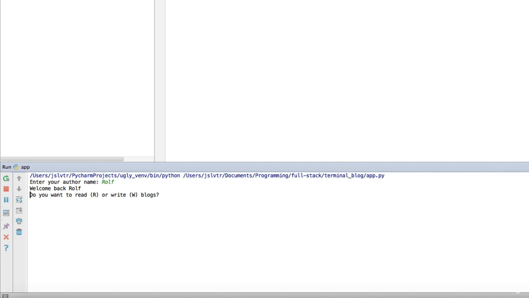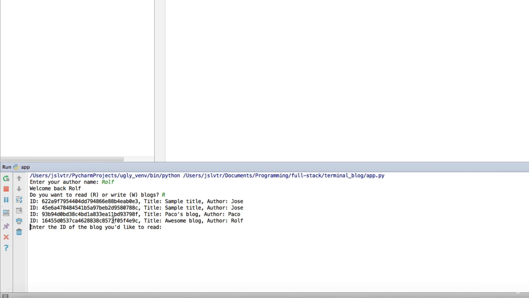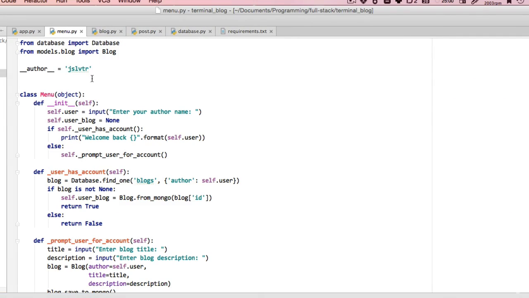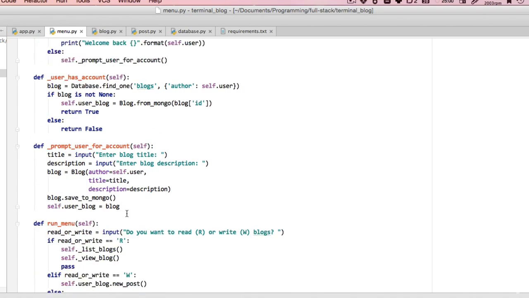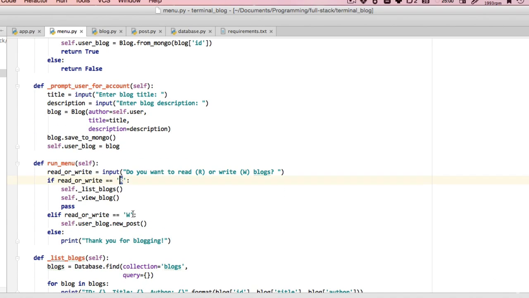So now we can read and we can type our own ID and see what happens. And then we've got my post, my content. So this is how that would work, and now there are obvious improvements that we can do to ensure that the menu runs over and over again until we press something that isn't read or write. We could do that, and that would be fairly simple.